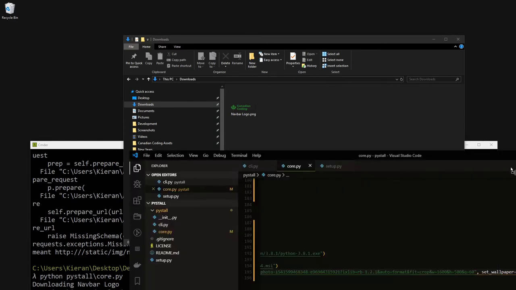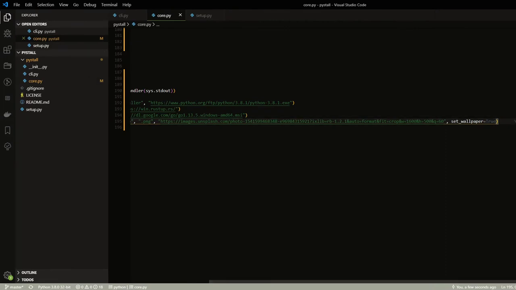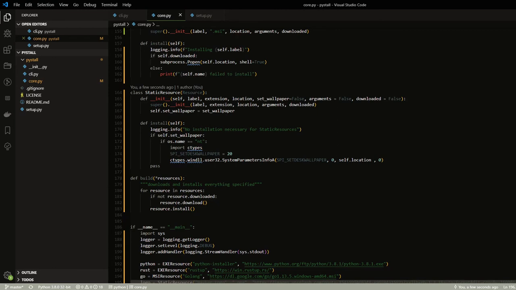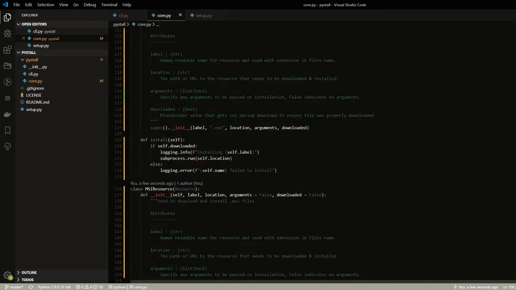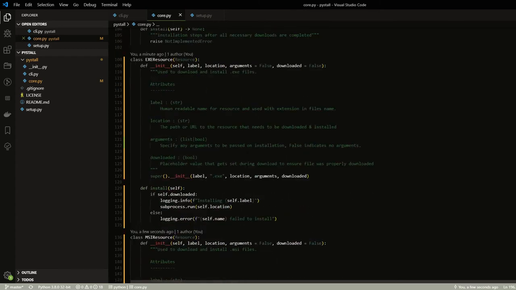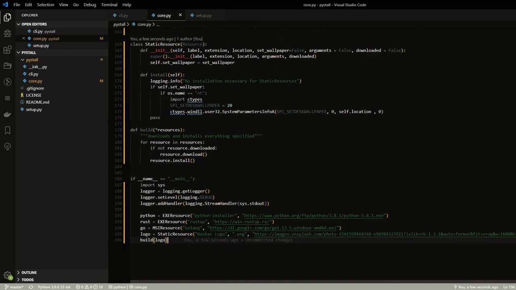That's good. Now this actually might not necessarily be its fault. Hold on. So during download, does it set its self.location? Yeah, so it resets the self.location. So this should work. I just don't understand why.